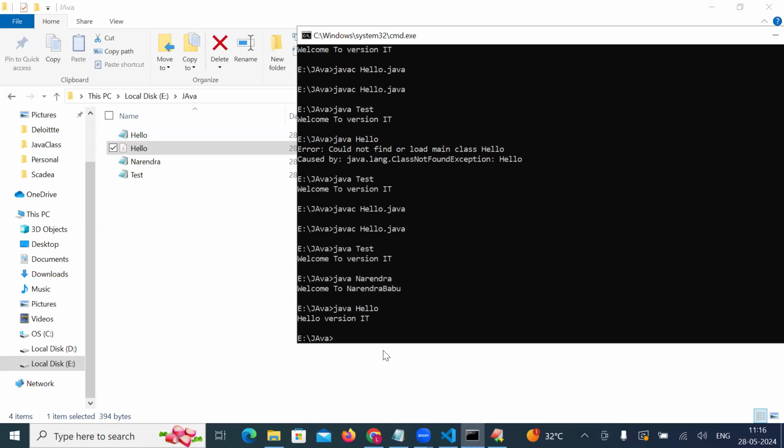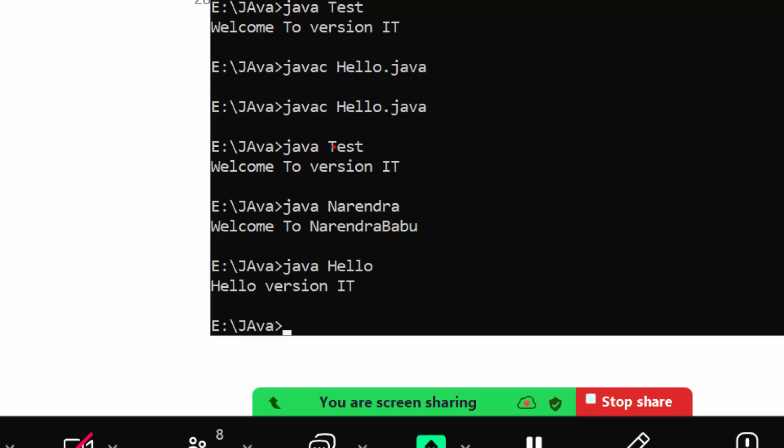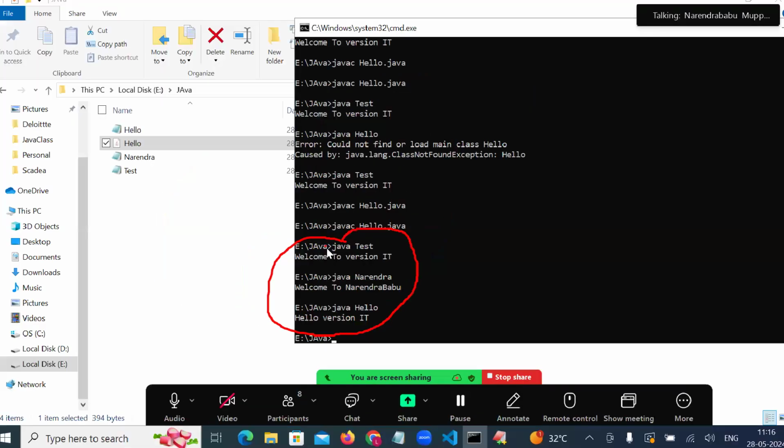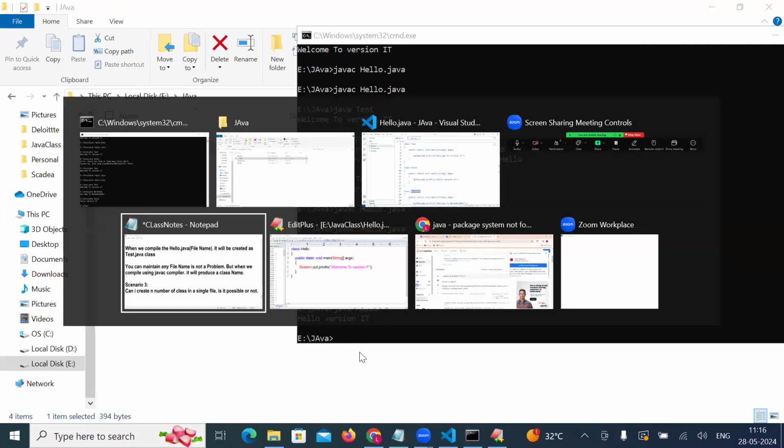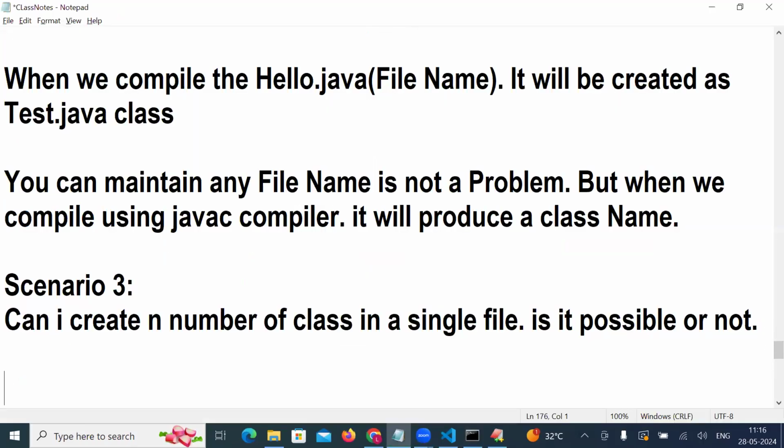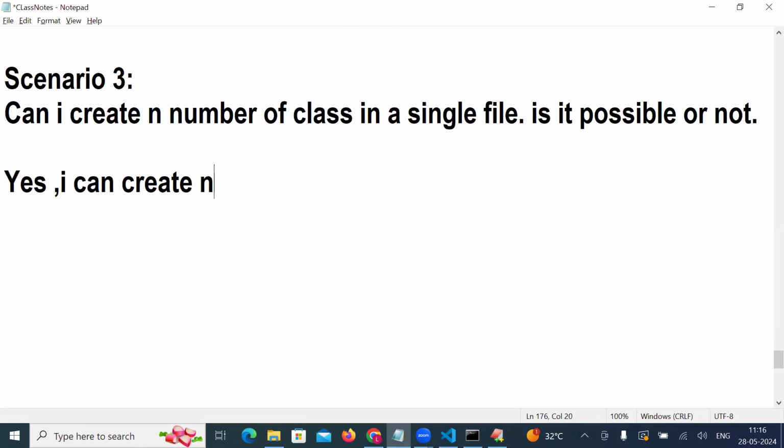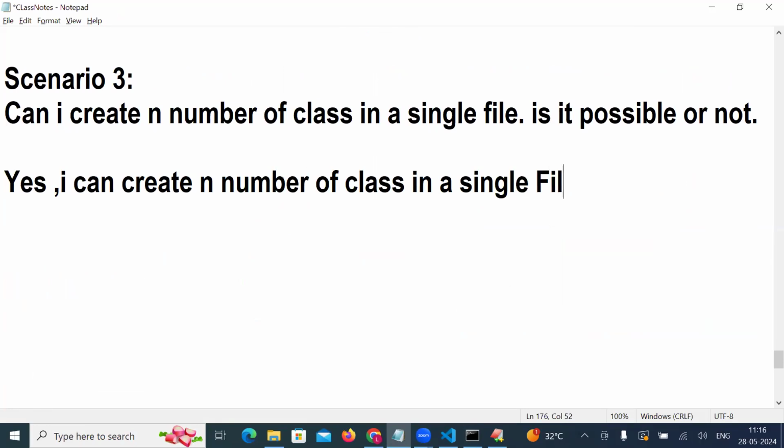You see, what is all the code you wrote in all the three files, three different class files? You got the value? In a single file, you can package n number of classes. So coming to the notes, yes, I can create n number of classes in a single file. That is the one beauty of Java.